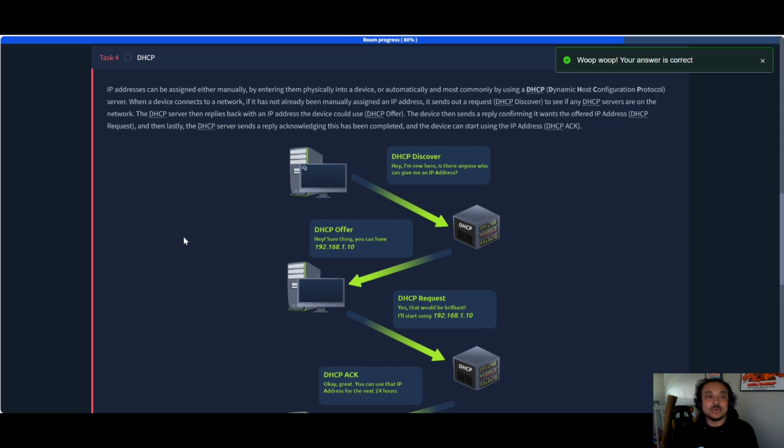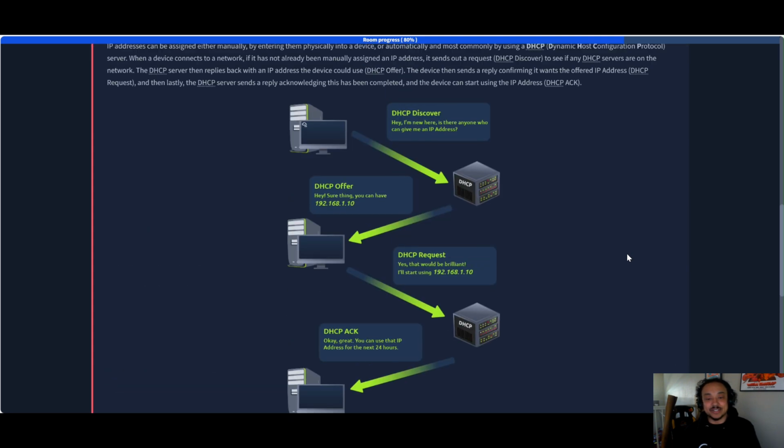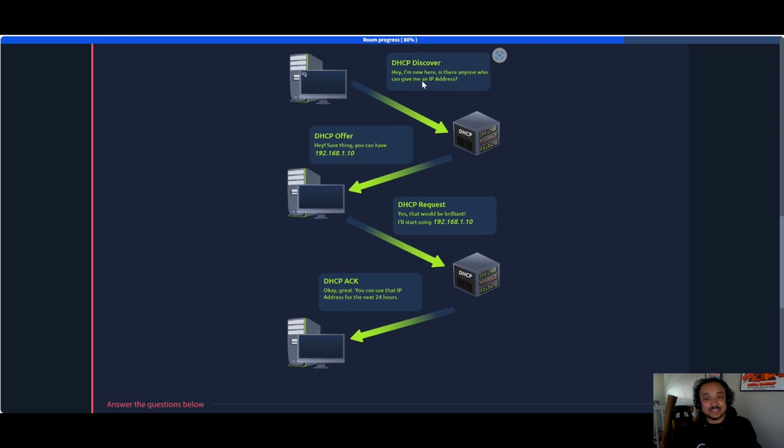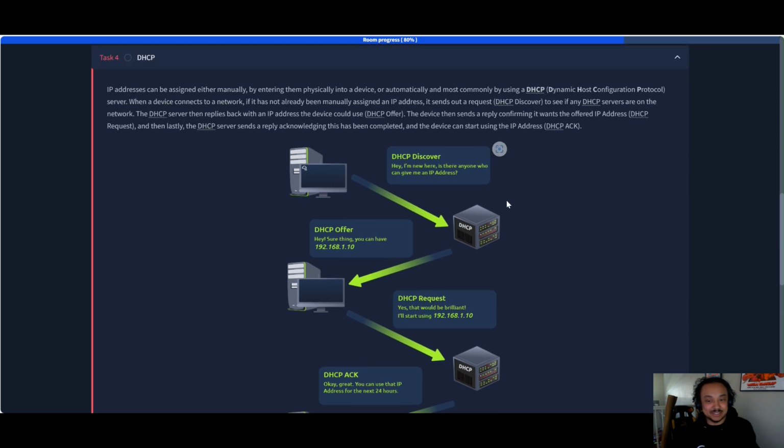Moving on to task 4, we've got DHCP, which, if you can understand DHCP, your life gets a lot easier, especially if you're troubleshooting things. If you don't understand DHCP, networking somehow seems like wizardry. So I would highly recommend, and this isn't even a long one either, just absorbing what's going on here in this picture right here.